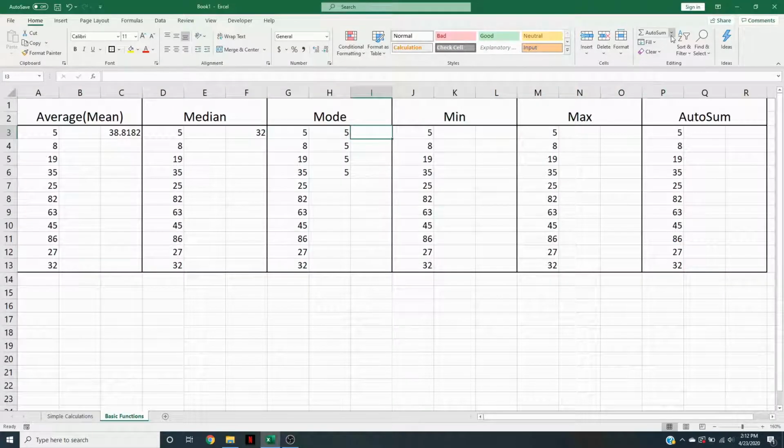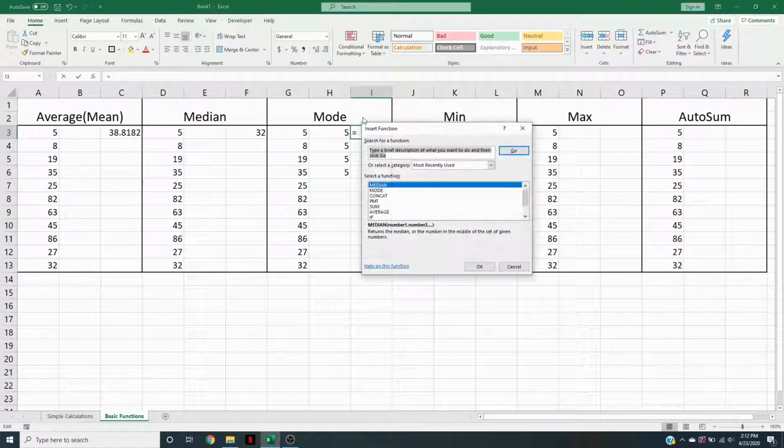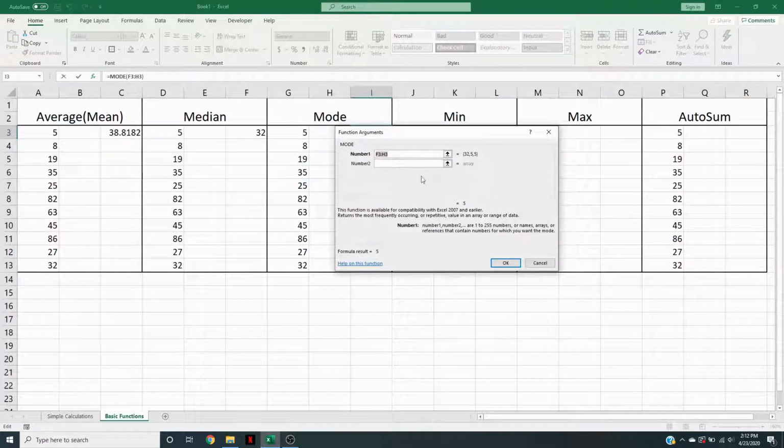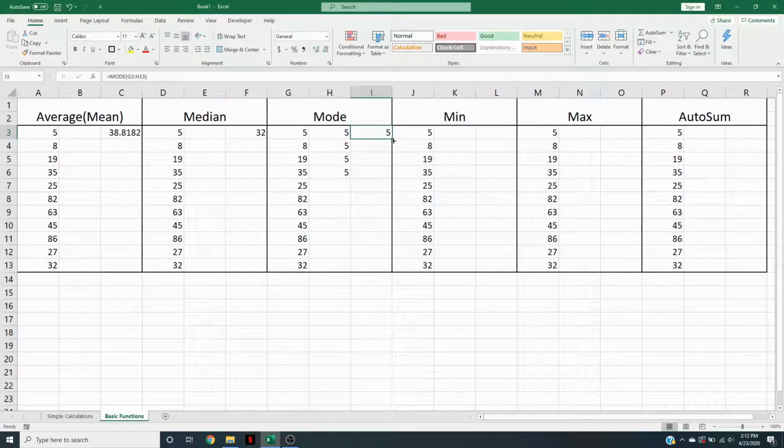The mode is going to be similar to that, except this time we're just going to be typing mode in. OK. This is for the number that occurs most often. Hit enter. So 5 occurs the most often here. So it's a very easy way to keep track of that.